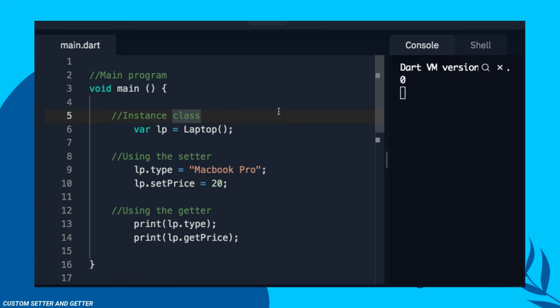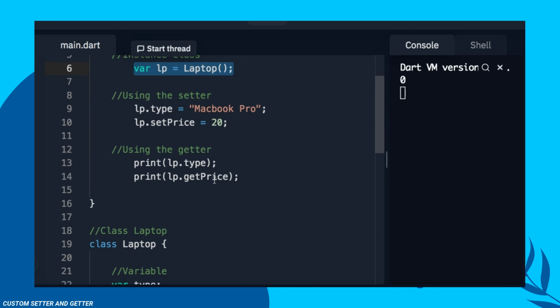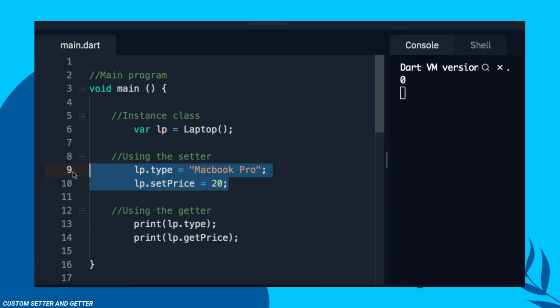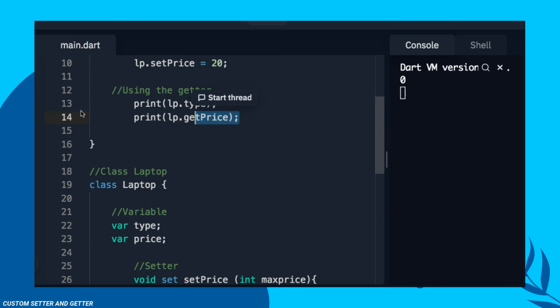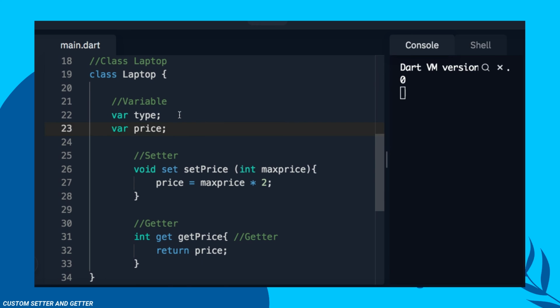Okay, in this IDE we have a main function and then variable lp, which is equal to the Laptop class. After that, we have the setter used here and the getter used here, and then in the class we have the variables type and price and the setter with getter. Now let's run the program.